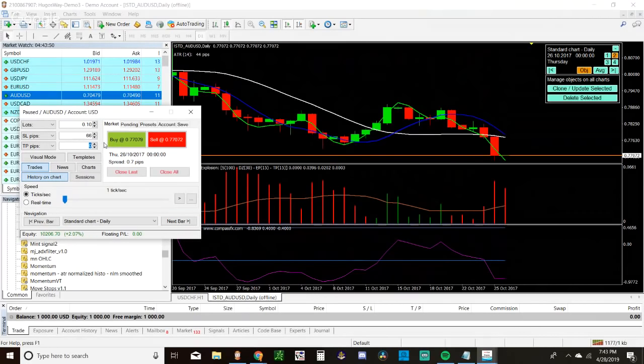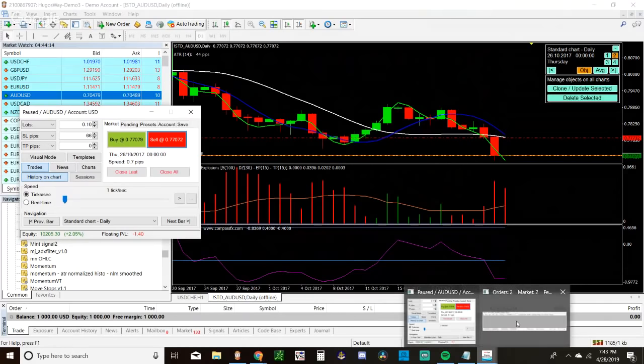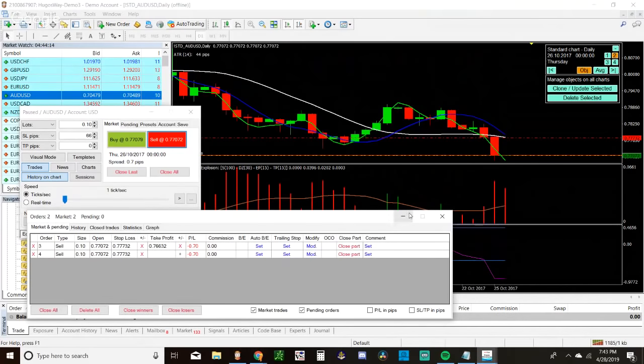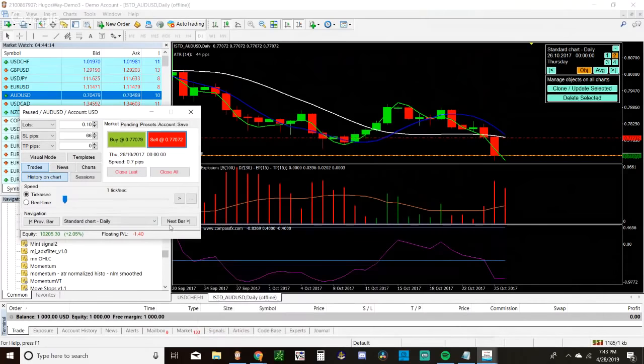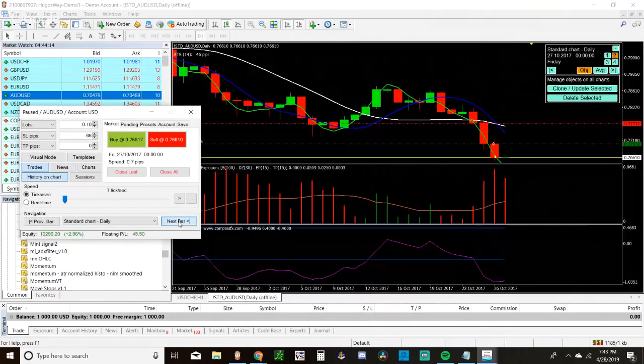Take profit of 44 pips. We'll sell. And then we want another one without a take profit. We'll sell there. Okay, so we should have 2 trades open here now, which we do. So let's go ahead and see what happens here.